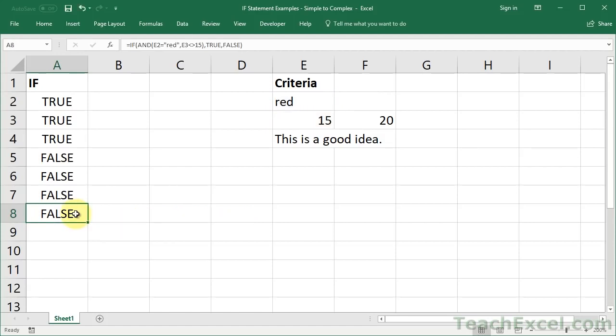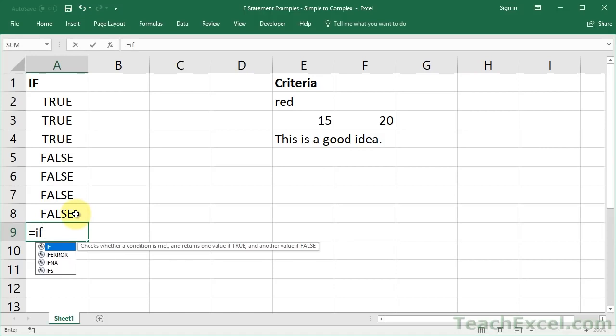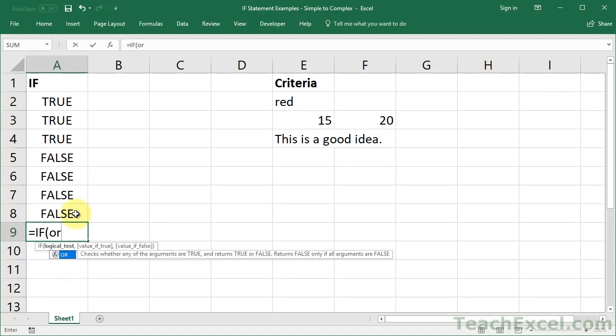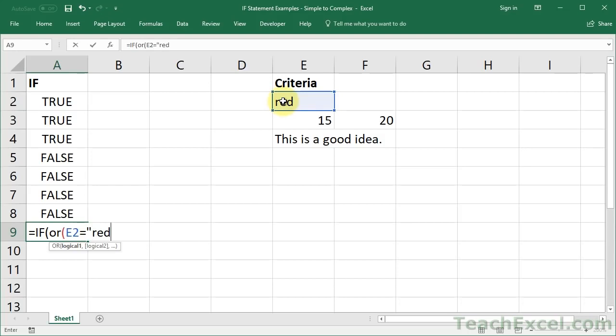The next very powerful function to use is the OR function. So equals if, or, open parentheses, and this is going to check if any one of the arguments, if any one of the logical tests or conditions evaluates to true. So let's test if this cell equals red, and then let's check if this cell does not equal 15. True and false. Here we should still get true because one of the conditions evaluates to true within the OR function. Now if both conditions evaluated to false, then you would get a false value returned.